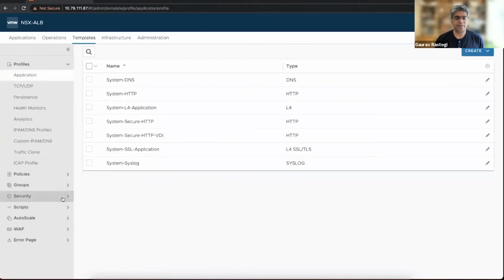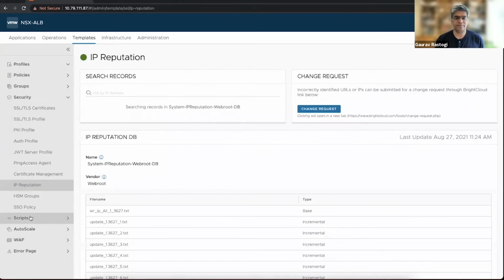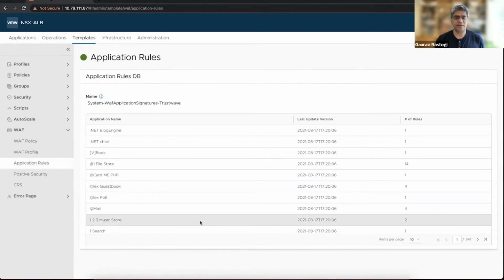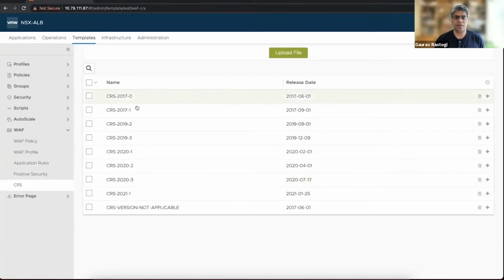When you go to templates, security, and hit IP reputation, you'll be able to search the IP reputation of any particular IP, and it also provides when was the last time this reputation database was updated. You can look at the application rules. It has signatures for more than several thousand applications. You go to CRS, you can see all the automatically downloaded CRS versions available for this controller. When the Avi security team releases a new CRS version, it will be automatically downloaded here.